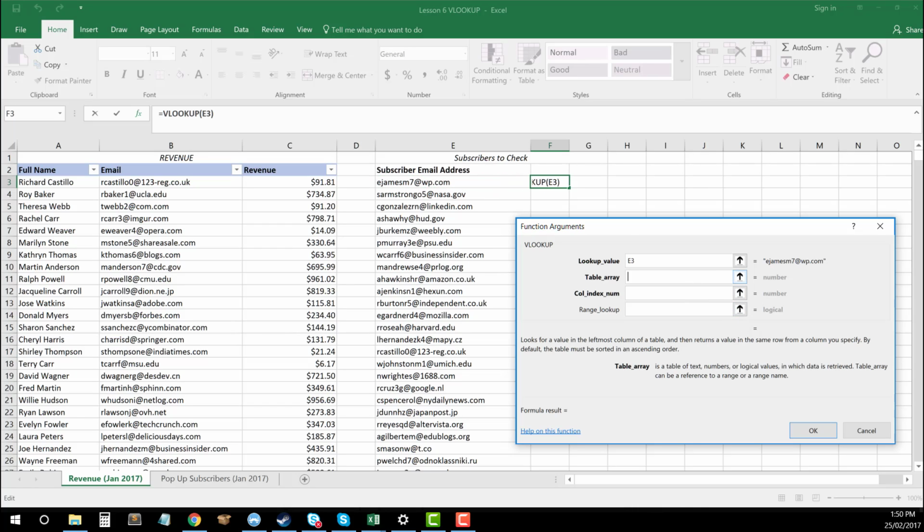The next thing it asks me for is what's called the table array. So what the table array is, essentially, is the range of cells that we're going to be looking across to be able to determine whether or not our lookup value is within that range. So what we're going to use for our table array is going to need to include, obviously, the email addresses, so we have something to match up, and then the additional data we want to pull that's in the corresponding columns next to the email addresses.